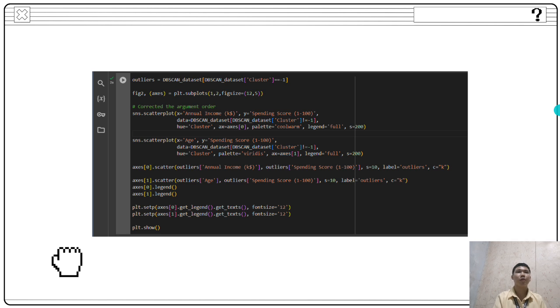Now, we will create a figure with 2 subplots side by side, each with a size of 12 by 5 inches. And then we will first plot the annual income versus the spending score, represented by axis 0, with annual income on the x-axis and spending score on the y-axis, followed by the plot with age versus spending score, represented by axis 1, with age on the x-axis and spending score on the y-axis.